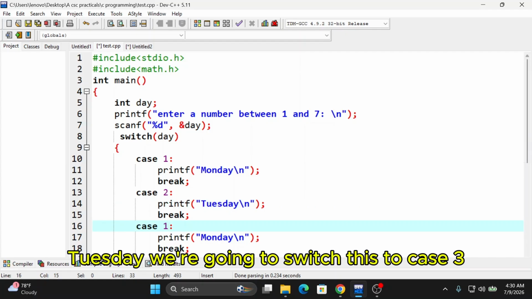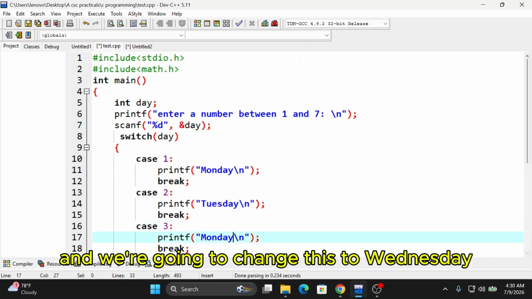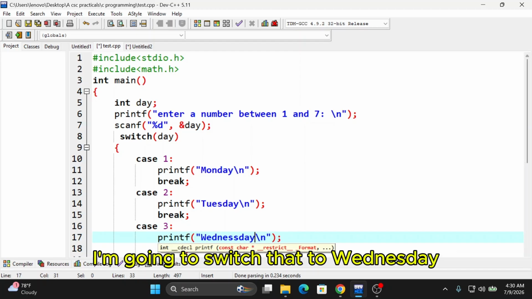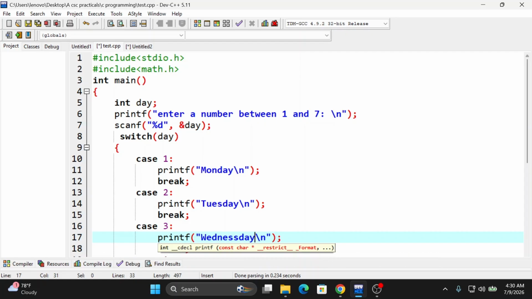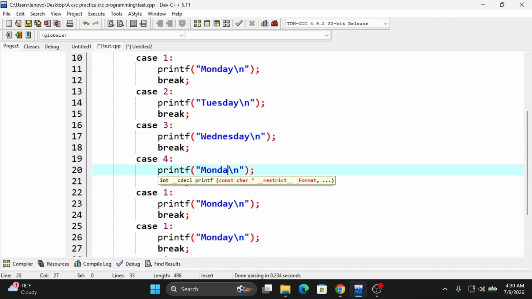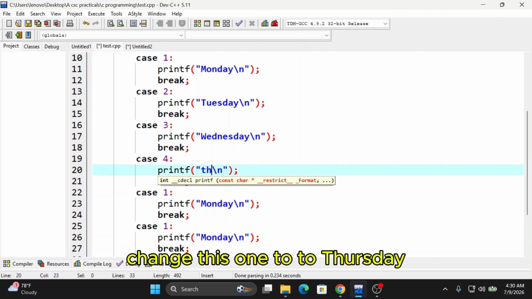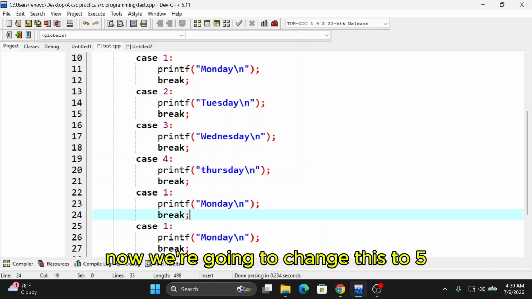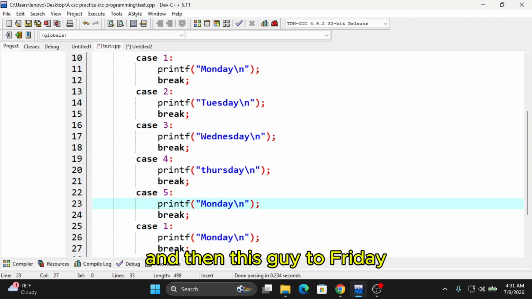We're going to switch this to case 3, and we're going to change this to Wednesday. I'm going to switch that to Wednesday. Sorry, it's one S. Now we're going to change this to 4, and we're going to change this one to Thursday. Now we're going to change this to 5, and then this guy to Friday.